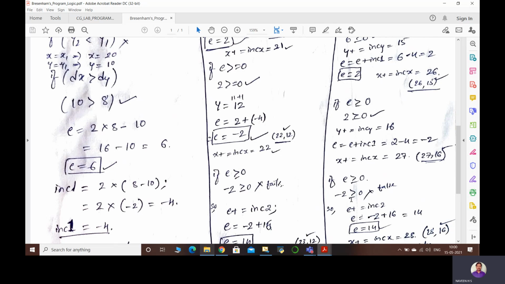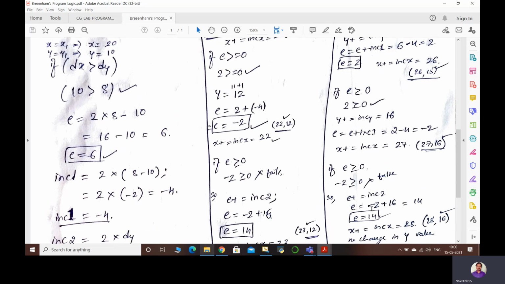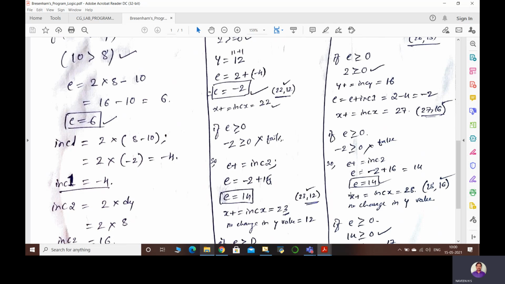If the condition fails because of a negative value, then in that case, as I have told, you should not increment your y value; only the x value you should increment and calculate the decision parameter. So here, see, nowhere am I incrementing the y value, but directly I am calculating my decision parameter, that is e equal to 14 I got, and I can increment the x value by 1, again 28. I am retaining the 16 whatever I had in the previous steps, the same y value. No change in y value.